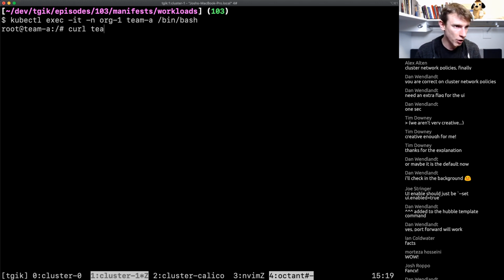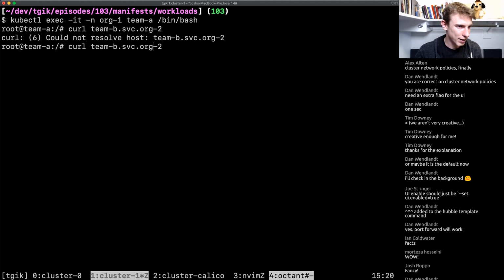So this will be curl team B dot service dot, and you know what's funny? I think last time I literally typed in namespace, which wouldn't have worked anyways now that I think about it. Anywho, instead of namespace, I will put in org2. I think this is the syntax. Maybe not. I have it wrong again. What did I do wrong? Team B, curl, service, org2.